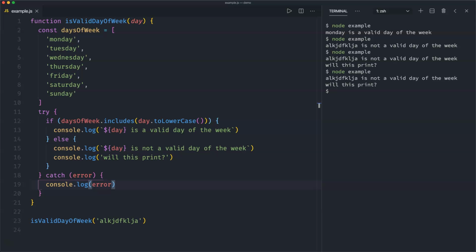Now we'll see what will happen when we run the code. What we get is the same output as before, and we still see our will this print. So the code did not stop execution after it reached line 15 where an error occurred, and the code continued to run, printing line 16, will this print, and we did not get the console.log for our error that we were supposedly going to catch. So let's clear out our console for the moment.